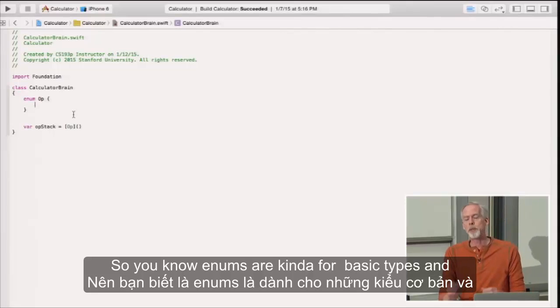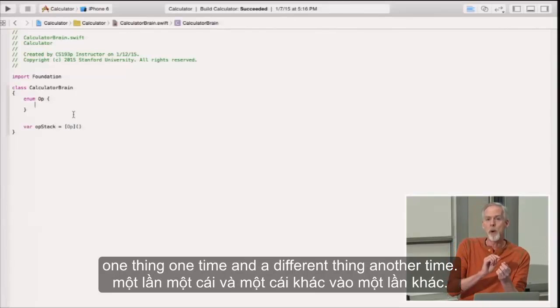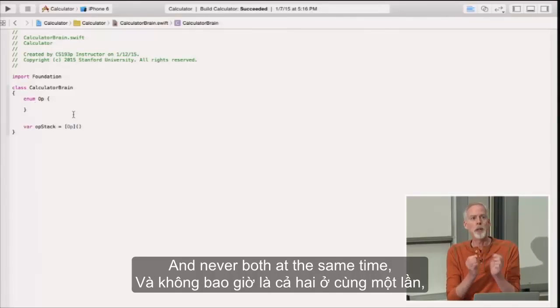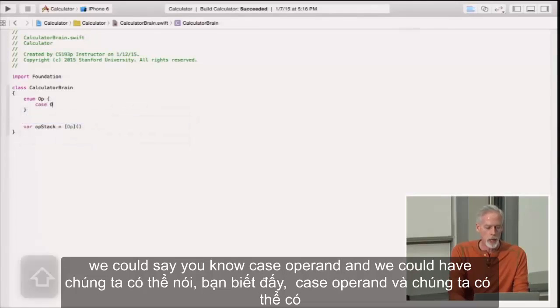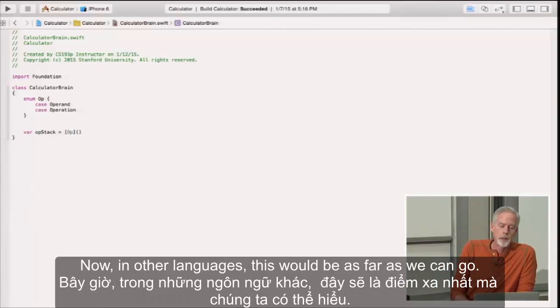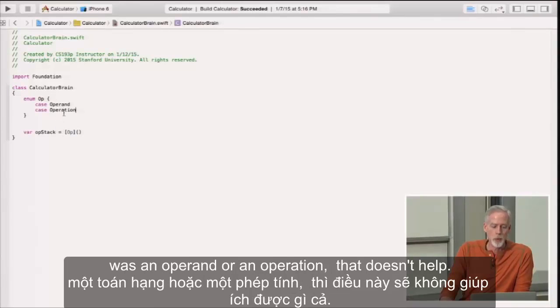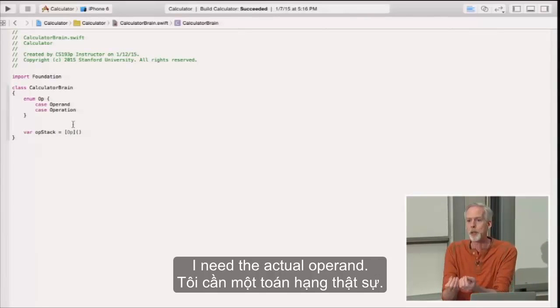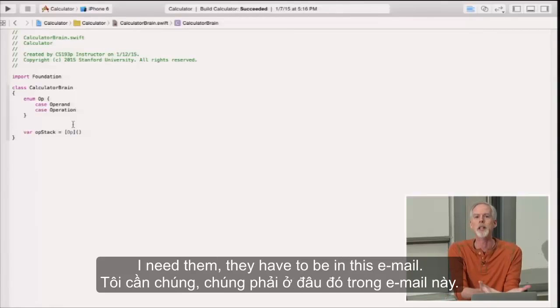So, you know, enums are kind of for basic types, and enums are really great when you have something that can be one thing one time and a different thing another time, and never both at the same time. That's kind of what enums are, right? They're enumerating different possibilities. So we could say, you know, case operand, and we could have a case operation to have the different things that we have. Now, in other languages, this would be as far as we can go, and this would be pretty useless, because if we had an array that just said whether it was an operand or an operation, that doesn't help. I need the actual operand. I need the operation's mathematical symbol and its function. I need them. They have to be in this enum.